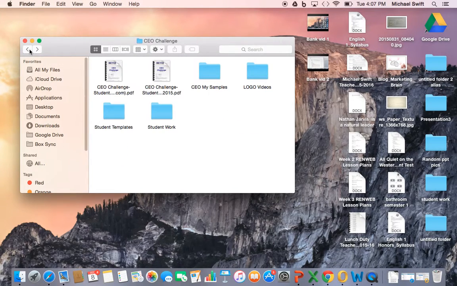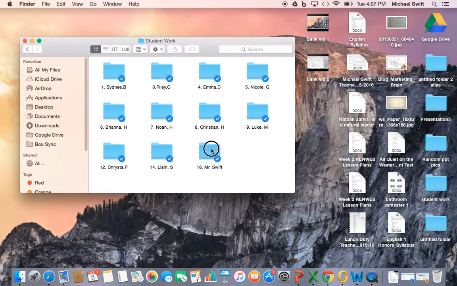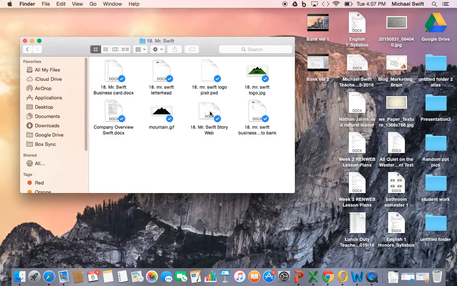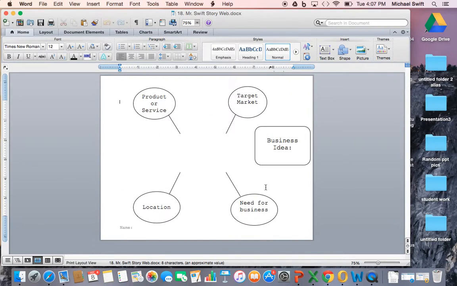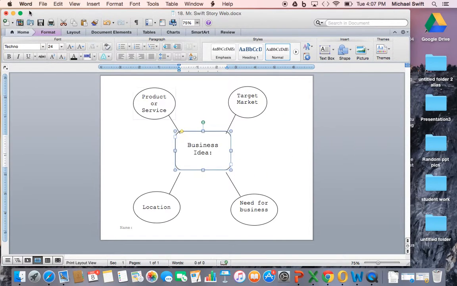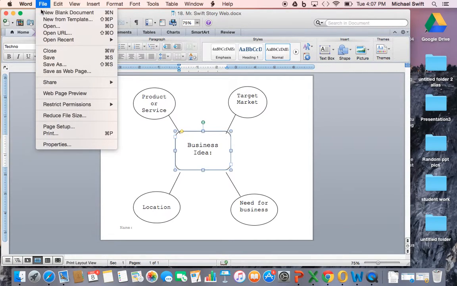So I'm going to open up Student Work, my name, and I'll find the story web. And you'll see that the change that I made, moving this over here, was saved. So you only have to do Save As the very first time. Every time after that, just hitting the Save button or going to File, Save is enough. But the very first time you need to do Save As.